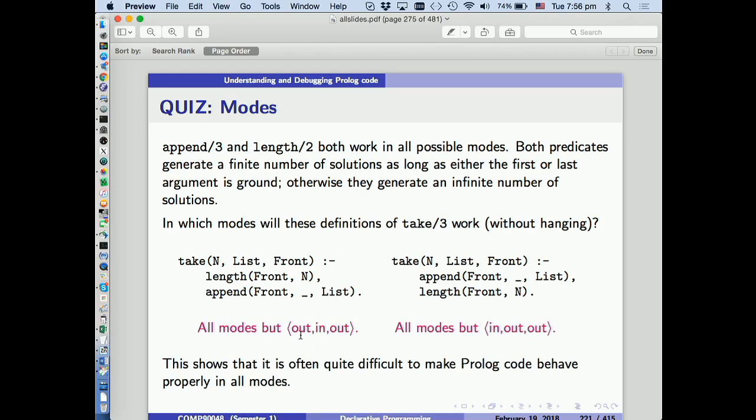Okay. All modes, but out, in, out. This is going to work. In the assumption, out can obviously generate an infinite number of solutions, but it will actually generate them, right? It can't get stuck. But if you think about what we call without, in, out, this is known, neither of these are known. So this thing can generate an infinite number of answers, because I don't know either of those.